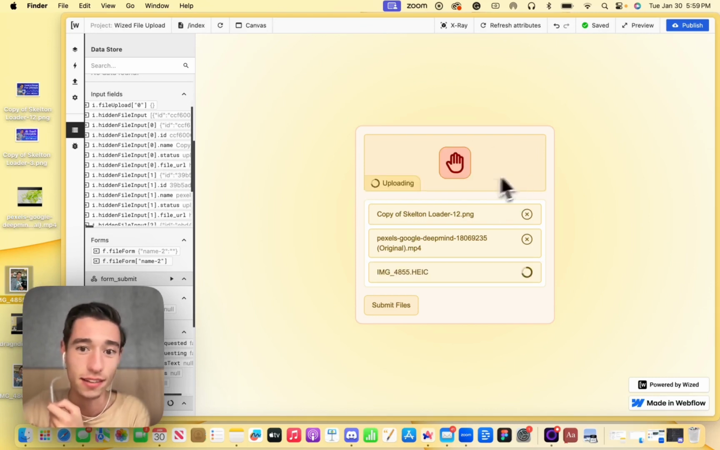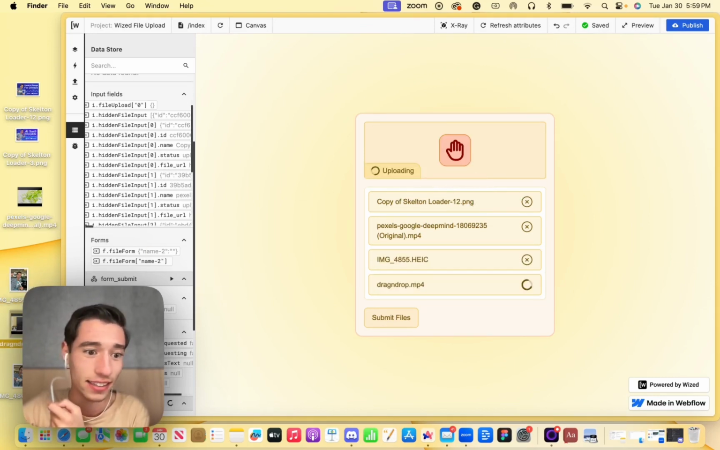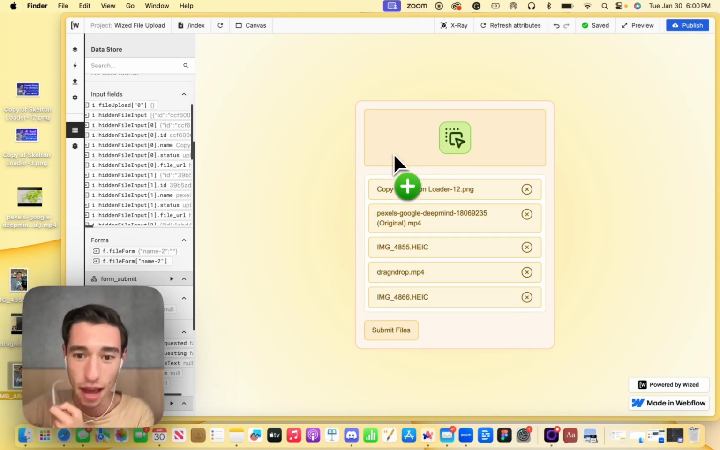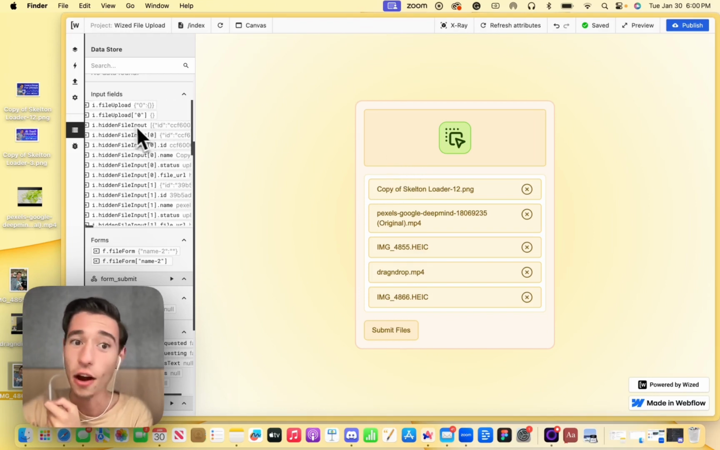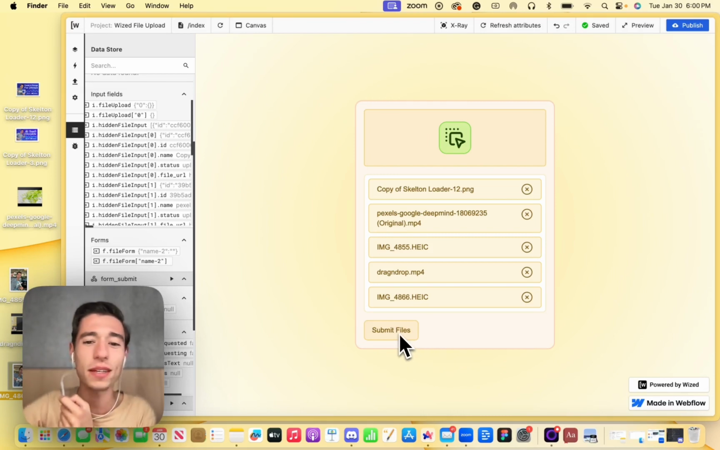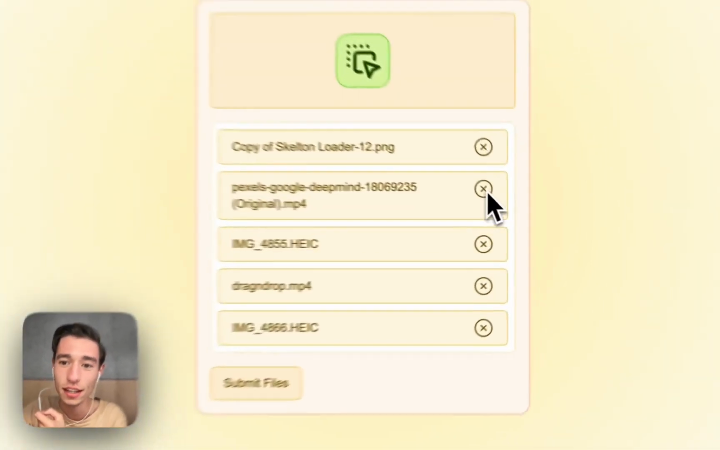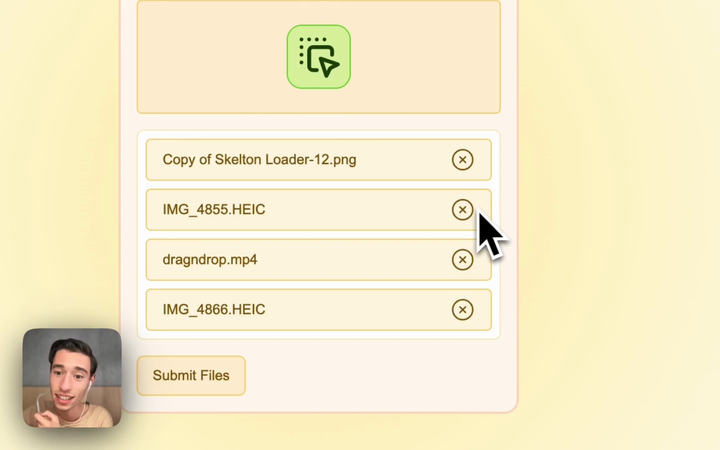And we can do this again and again with videos, with any file type. We can mix and match all file types together. It doesn't matter. And we have them all stored in this array right here, which on submit can be easily submitted to the database. And yeah, it is super simple. And you can even on click delete the file.